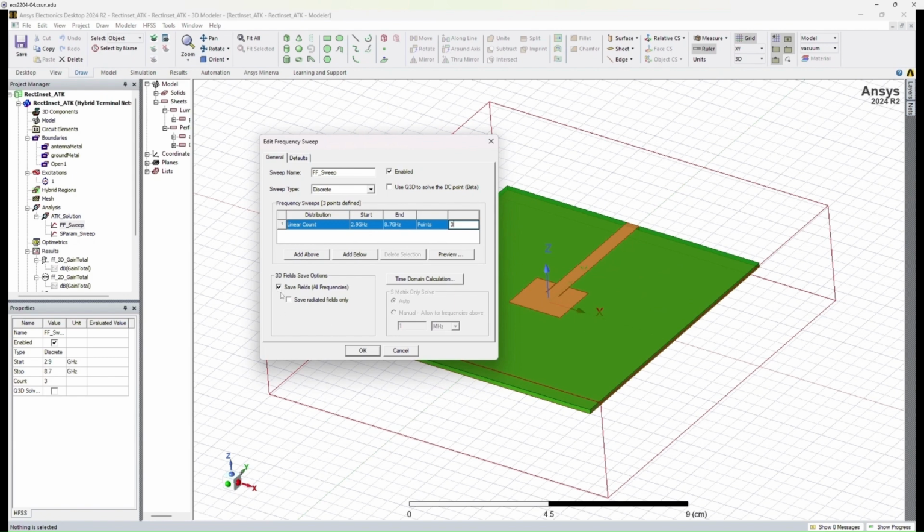The most important thing to remember here is that the Save Fields button is selected, and that'll allow us to actually see the 3D fields and 2D fields on a polar plot later on when we complete the simulation. If it wasn't clicked, it wouldn't save these fields, and that will be useful for the next solution type, which we'll go into now.